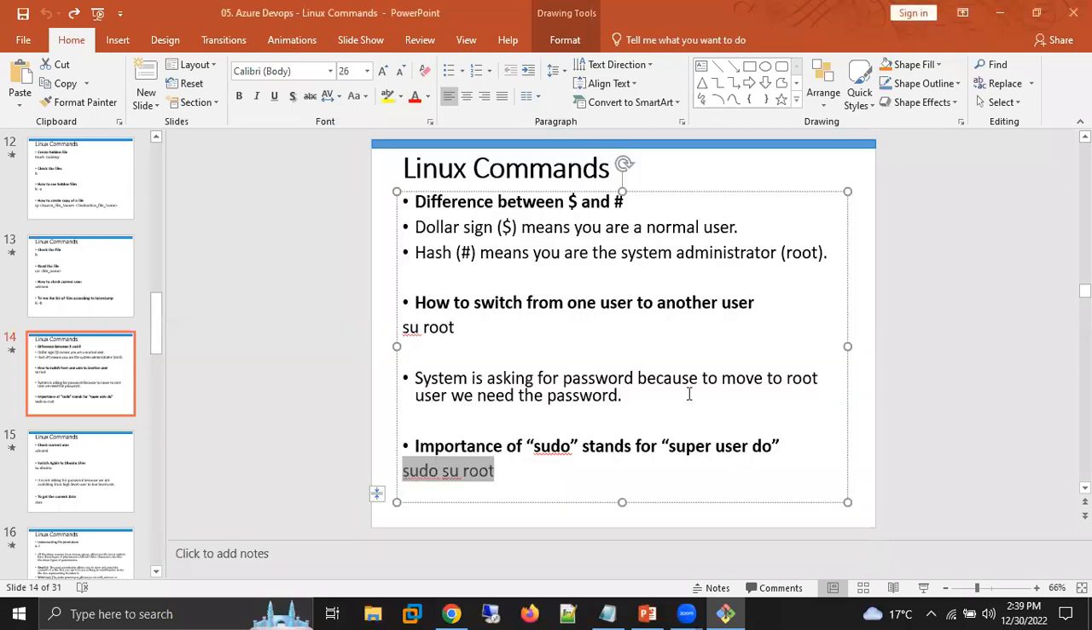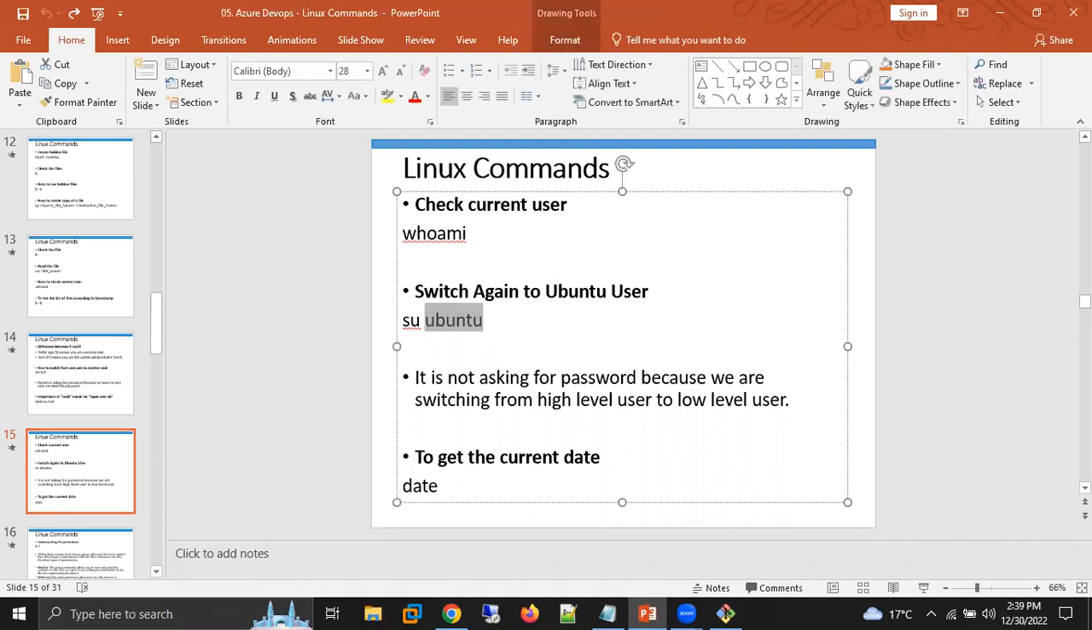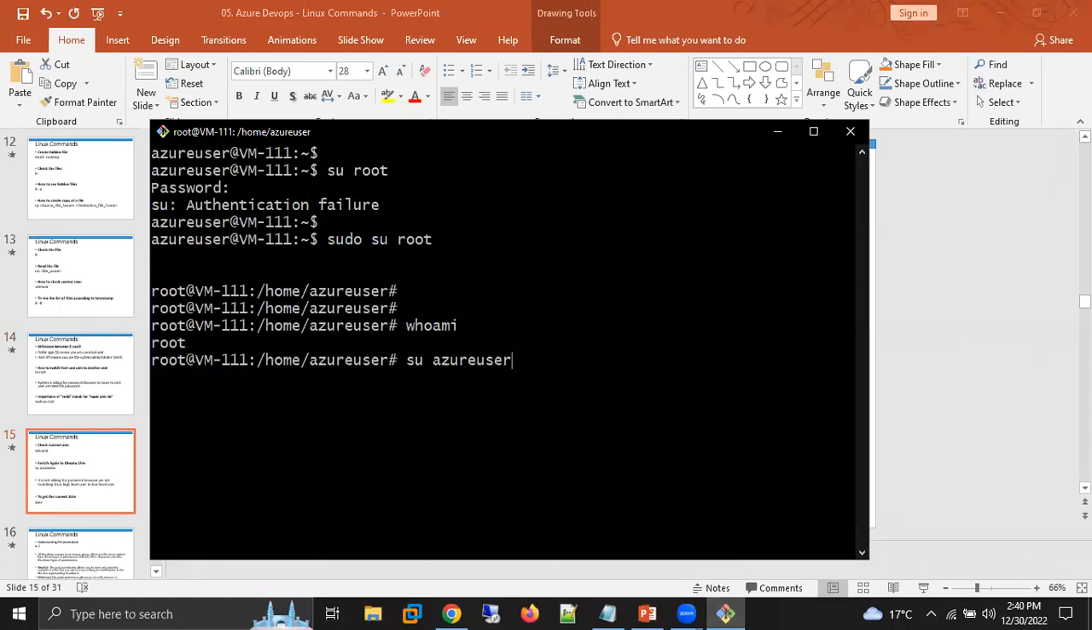Now, if I want to go back to my user, how can I go to that? sudo su azureuser. My user is Azure user. So su azureuser. Now it is not asking for the password. Earlier it was asking for the password, but now with the su command it is not asking.